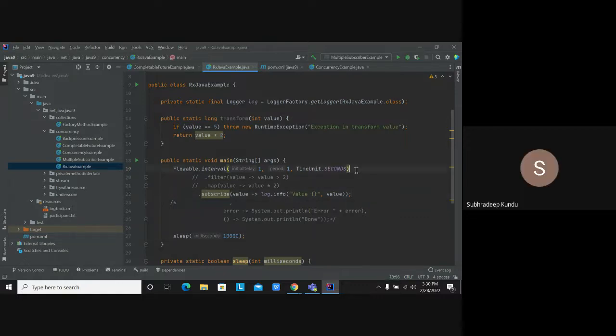So this Flowable is a class, right? Flowable.interval. Flowable is a class. It is coming from the RxJava library, for reactive programming. For each 1 second interval, it will produce a new value, that is of type long. Okay.